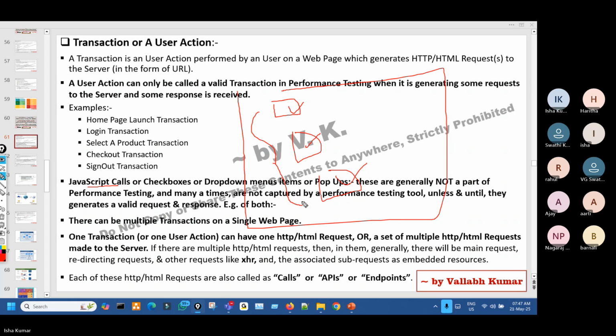No. Generally, when you are putting a check mark, open the network tab in parallel, the dev tool, and check whether anything is happening or not. If nothing is happening, then putting a check mark on those options is not part of performance testing.